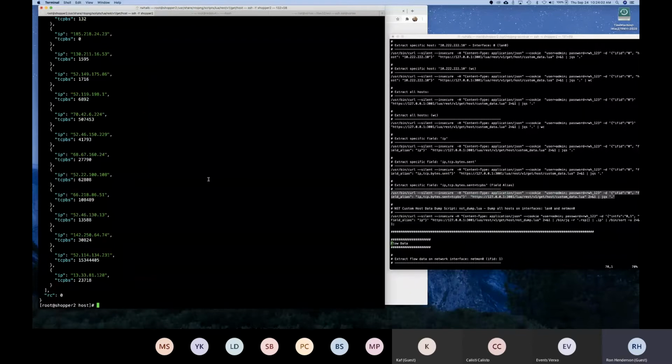And then the last one I want to show on the host acquisition is right here. This is a custom Lua script that supports NST. It makes it a little easier for NST, but it's using all the fundamental API calls. And I chose to do that just to make it easier on the front end.